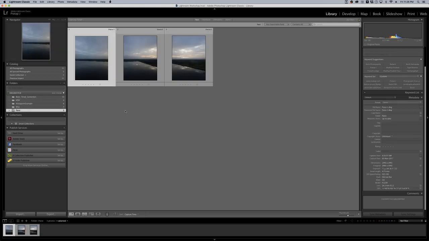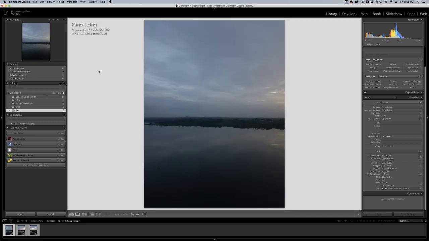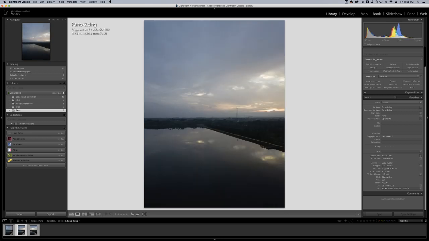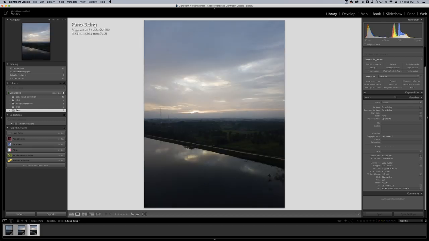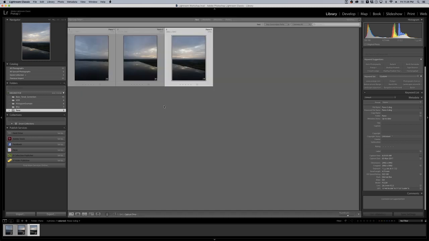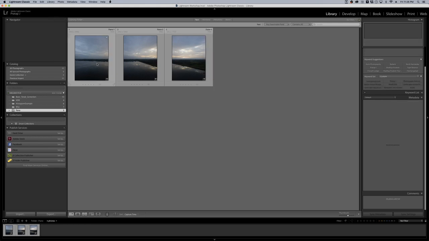Okay, so now that we have seen HDR, let's look at Pano. So this again was shot as a Pano. These are three different photos. So an important difference between Pano and HDR is that in a Pano, all your shots should have the same exposure. So all these three photos have the same exposure. So it's good to take a Pano in manual settings. Whereas in an HDR, all three photos should have different exposures.